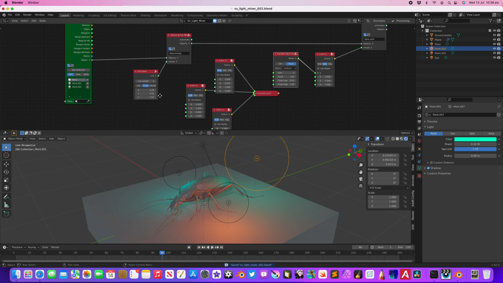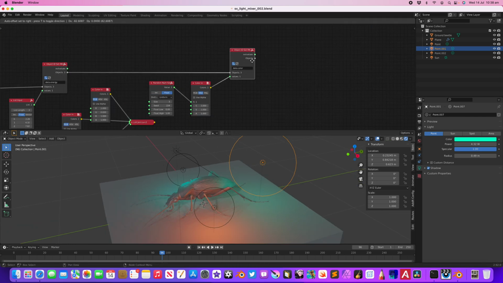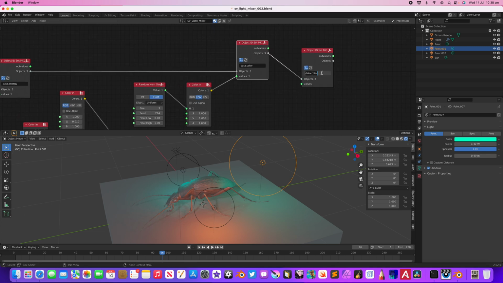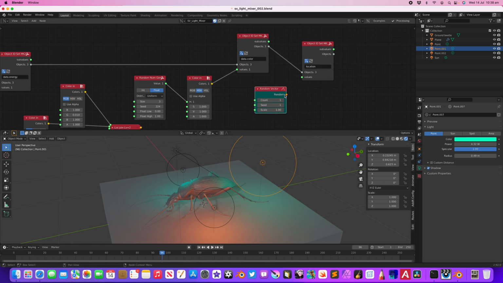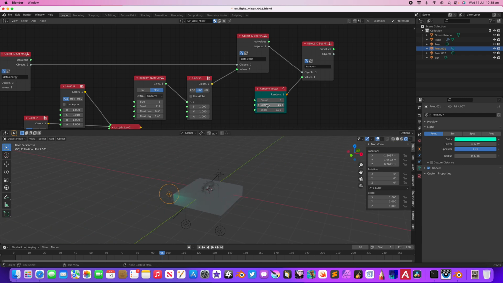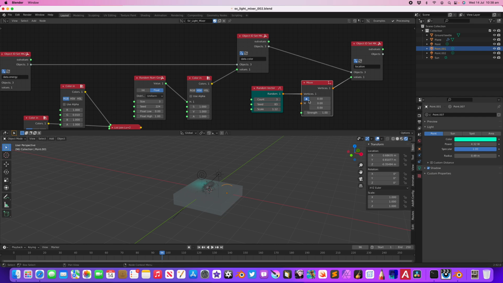So now, if you want to further randomize this, for example, you can just add a location and random vector. 3 random vector, plug this in. Scale. You can see where the light is. We can move it. Yeah, so we are offsetting the light, and we're gonna randomize the light that way.